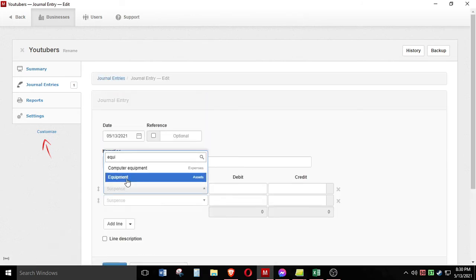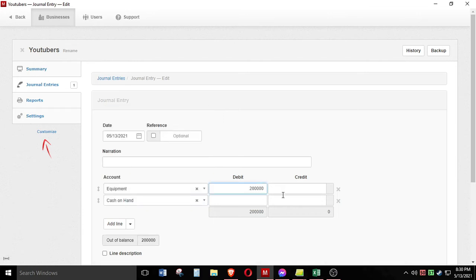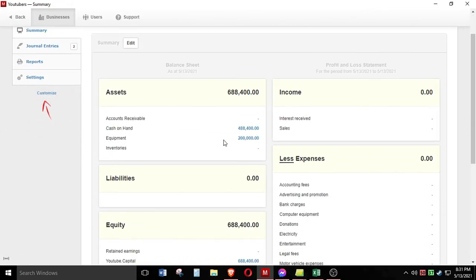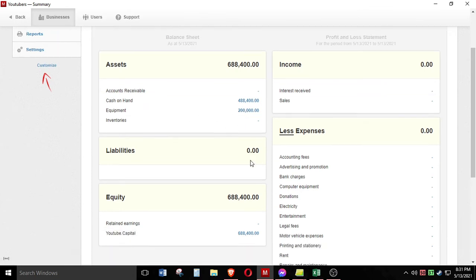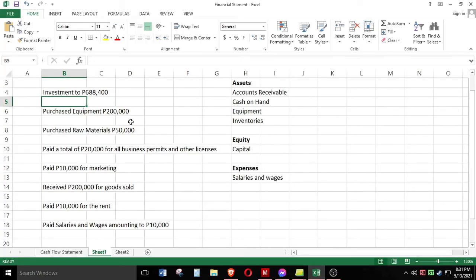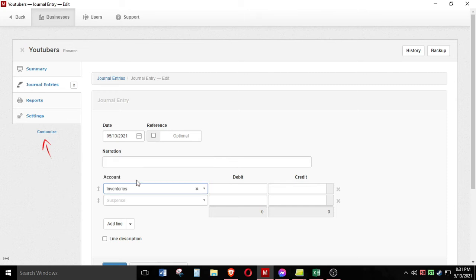Okay? Then next one is to purchase equipment, 200,000. So equipment, then cash. How much? 200,000. To purchase equipment. Create. Okay? So again, let's look at the summary. The cash has decreased and our equipment is already recorded. So let us record everything. Purchase raw materials, 50,000. So inventories, then cash on hand, 50,000. To record purchase of inventory.